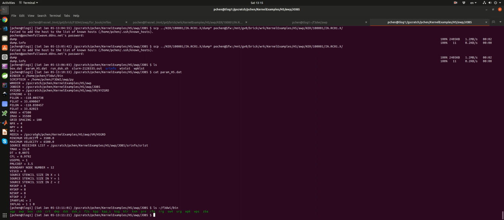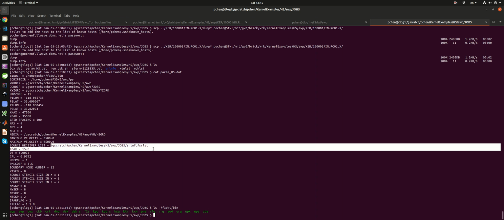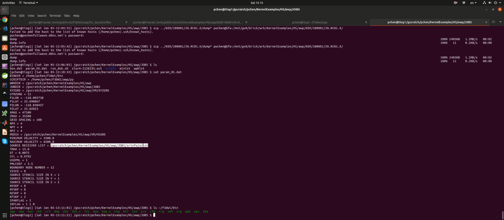So this calculation is going to use 64 CPU cores in total, right? And then where the velocity model is going to be stored, the minimum and maximum velocity, minimum shear velocity, maximum P velocity, right? Source receiver list, where the source and receiver are. This is another file that has to be created by hand.